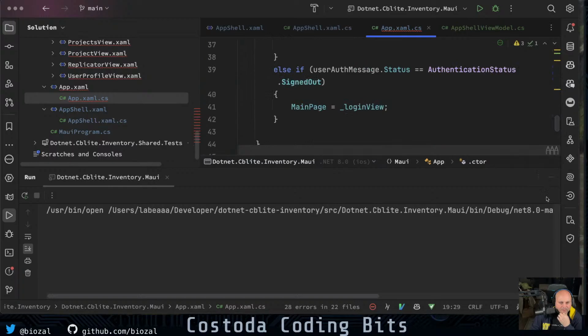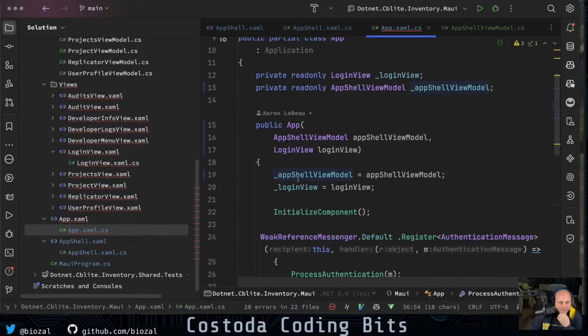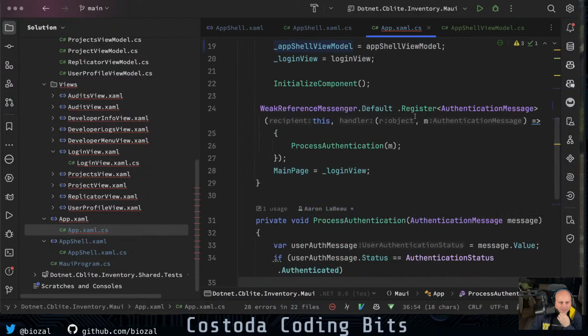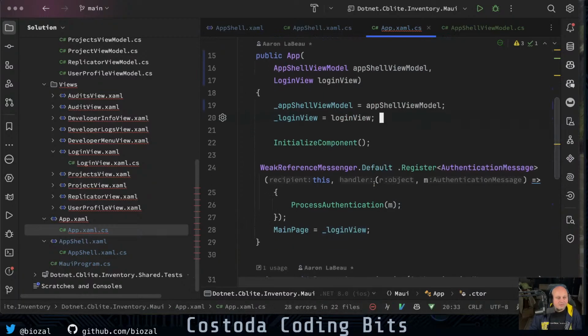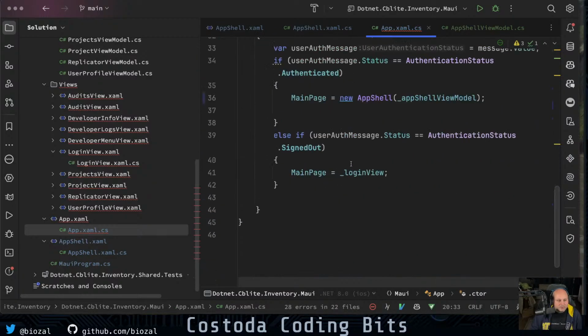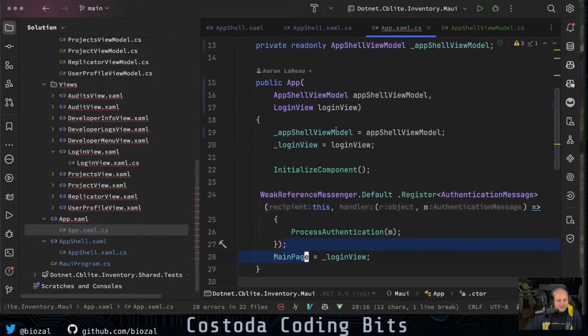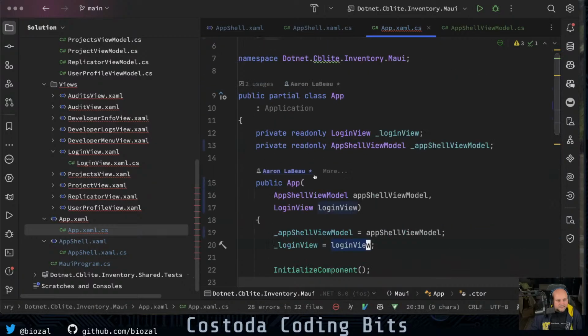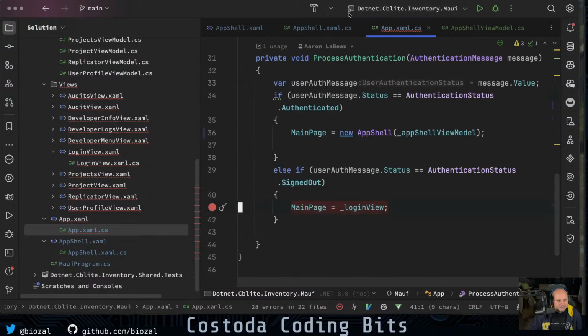So what happens here is, let's take a look at this real quick. We say when a person logs out, we send a message, and we set the main page equal to login view. And login view should be created here, so login view should come out. Otherwise, we told it to make main page shell. So what would happen is that something would be happening where login view is null, is my guess. And we could just do this by putting a breakpoint here and see.